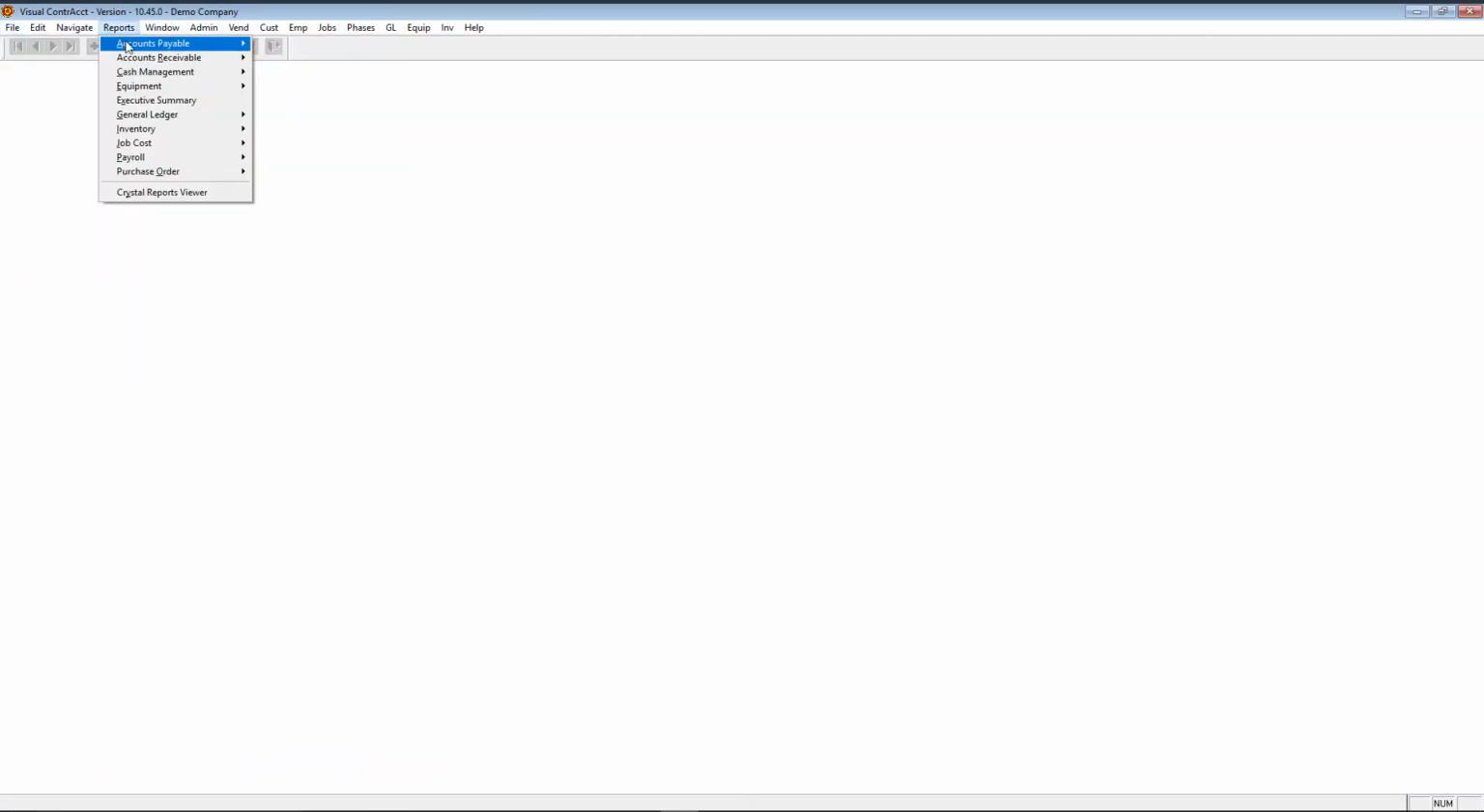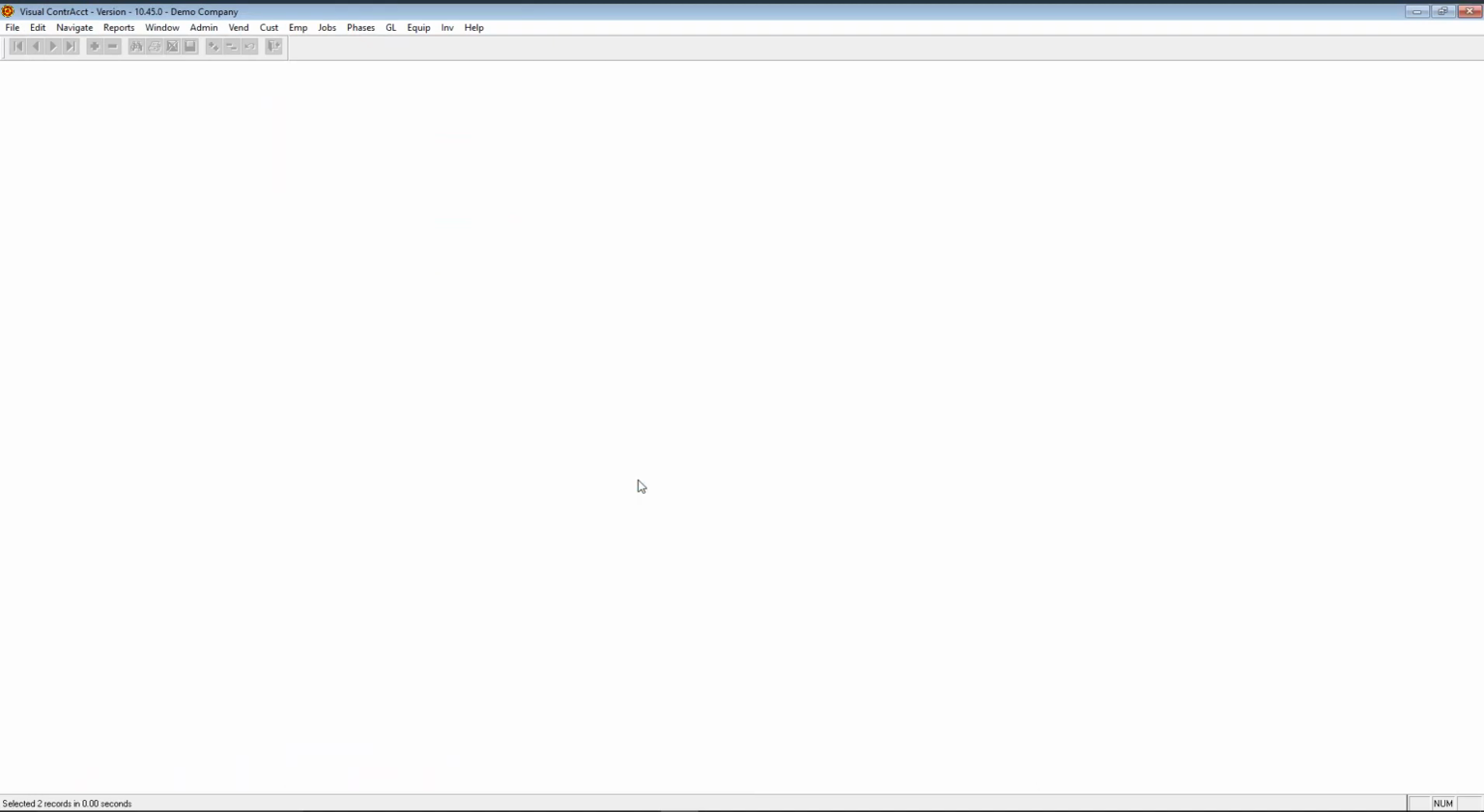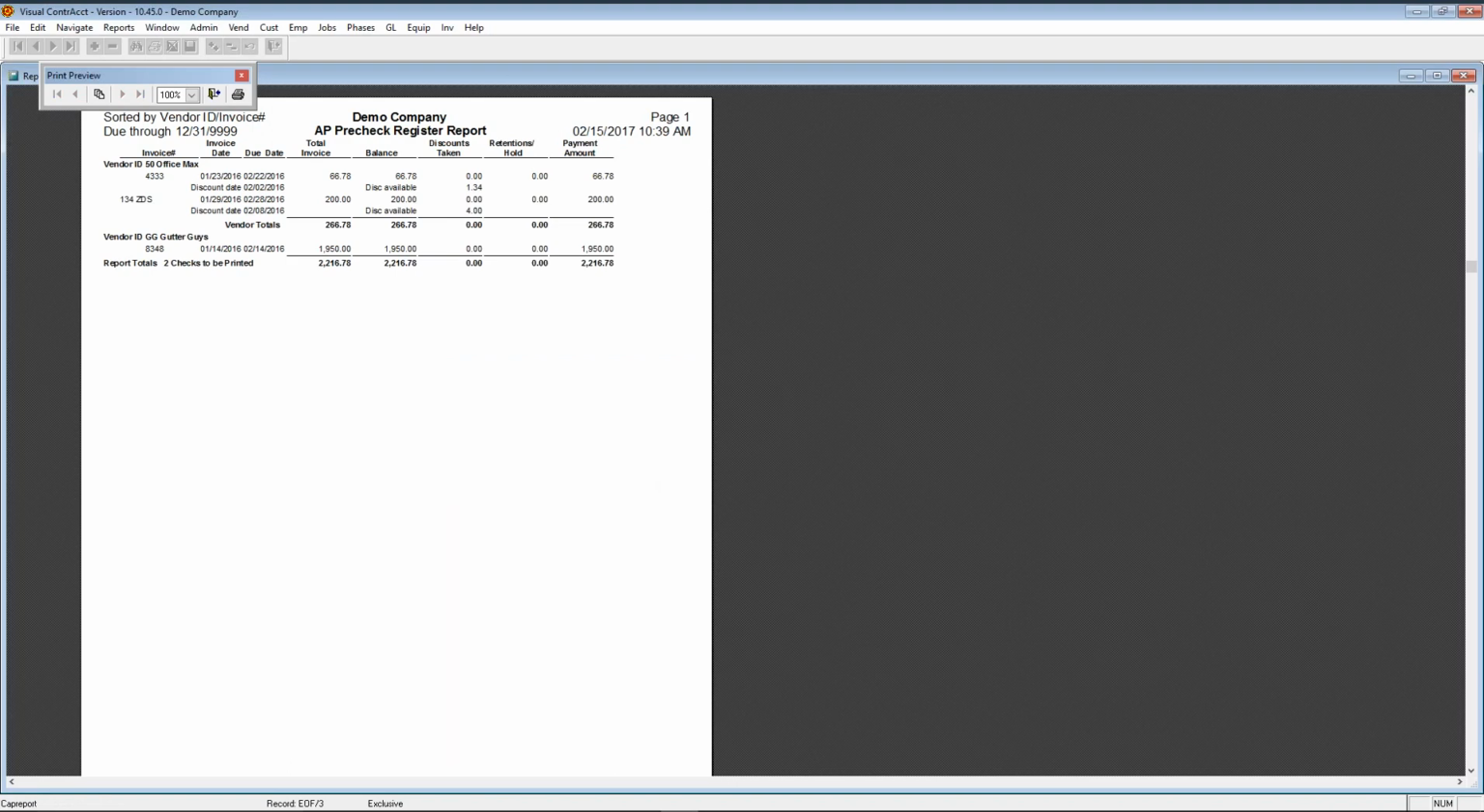The next thing you would do is go into Reports, Accounts Payable, Pre-Check Register. And then the option to print only invoices to be paid is already automatically checked. So if you say OK, it's just going to show you the report and show you what invoices you selected to pay in that particular instance.